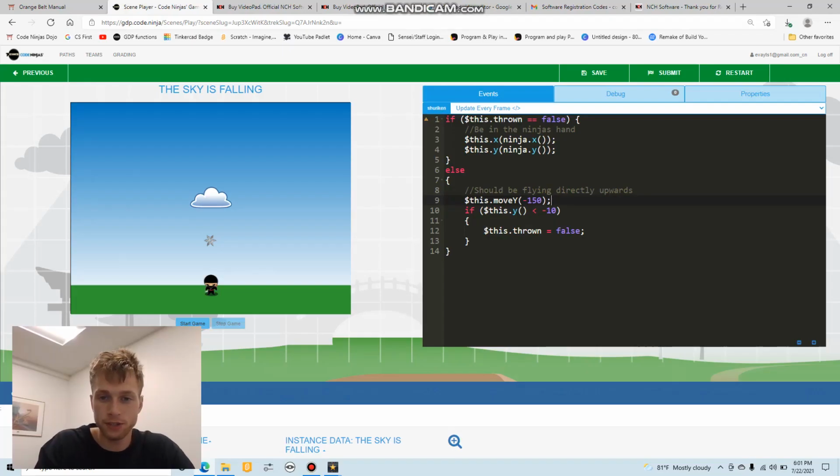So check it out, guys. This is our code. First of all, if the ninja star isn't being thrown, we want to put it in the ninja's hand. We're using this.x to set the x position of the shuriken to the x position of the ninja. That's going to glue the shuriken to the ninja. We're going to do the same for the y. What that accomplishes is that the shuriken is going to be in the ninja's hand, right where the ninja is when he moves left and right.